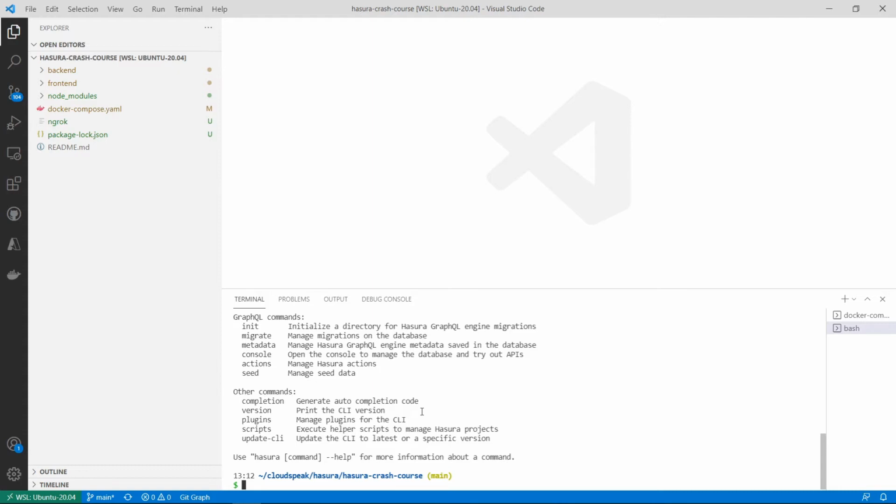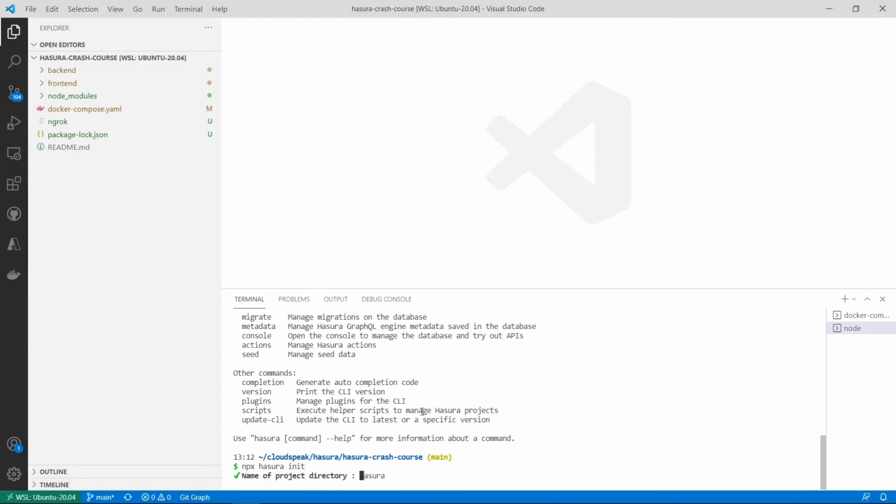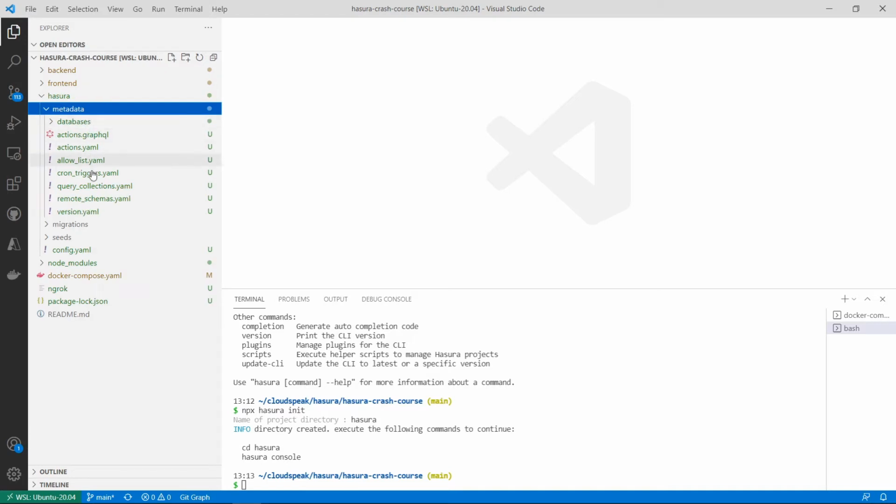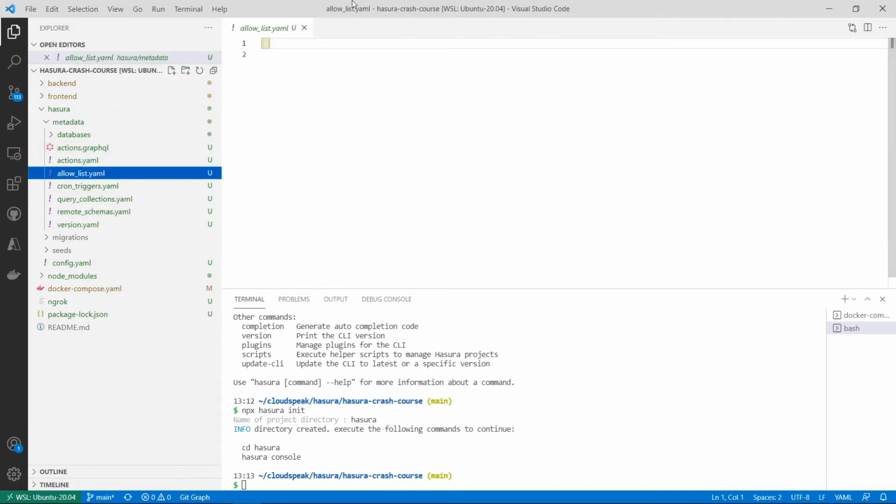In order to use the CLI, we now have to initialize a Hasura CLI project. So we do that by running npx hasura init. You then give the name of the project directory. I'm going to leave it as hasura because I quite like it the way we have back-end, front-end, hasura, all quite neatly organized. And if we look in that folder, we can see that what it's created is metadata, and it'll have a load of files, although I suspect these are largely empty.